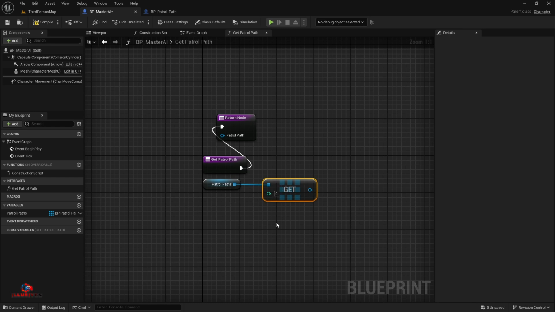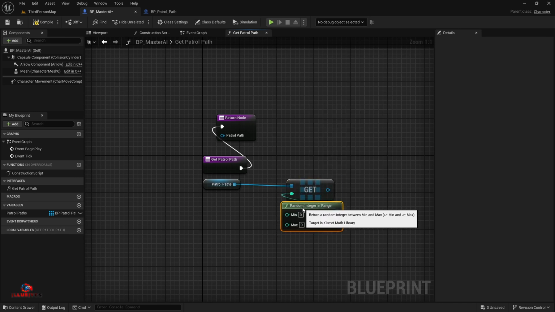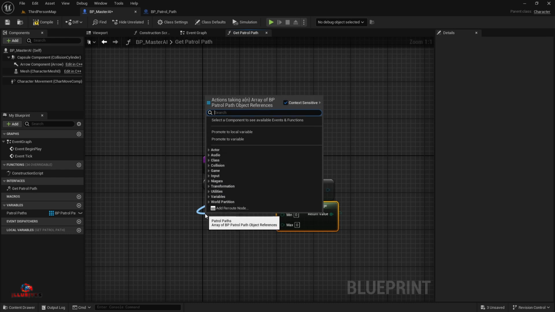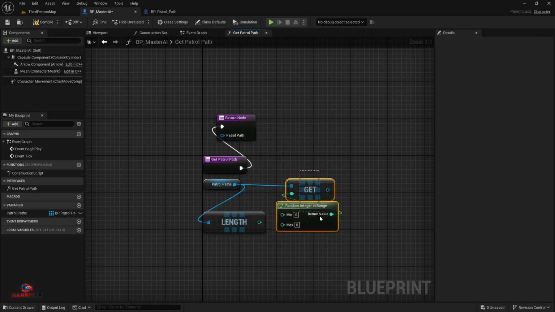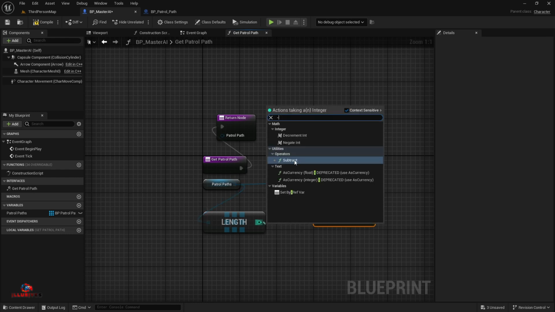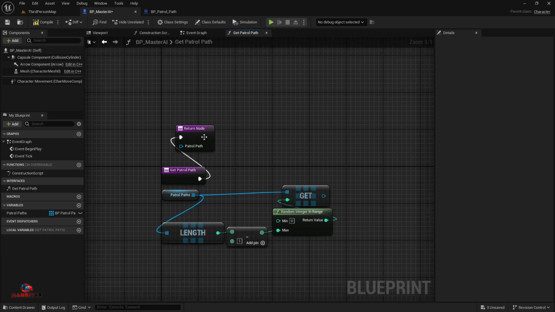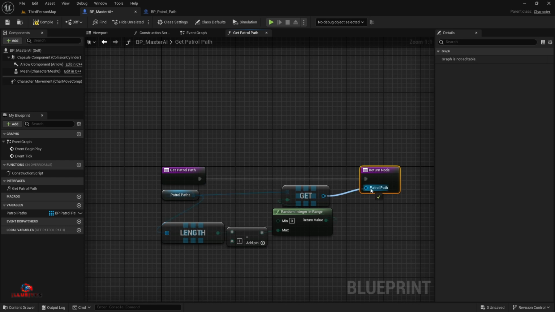Okay, now from here take a Random Integer in Range, because we want the AI to pick randomly, and we will take Length. From here we again subtract one, the same way we did for the number of spline points, so you know already. Let's connect this, so our AI will now get random paths. This part is done, and our AI will now get random paths every time.